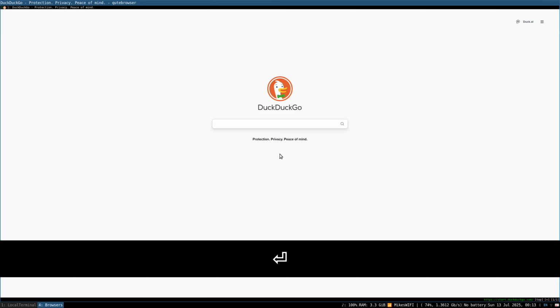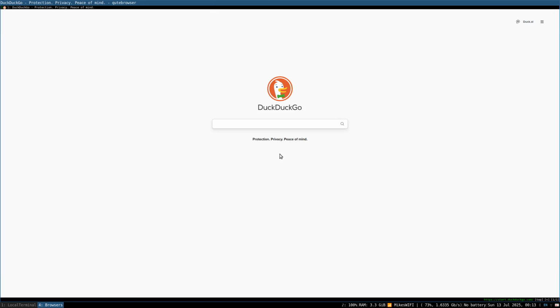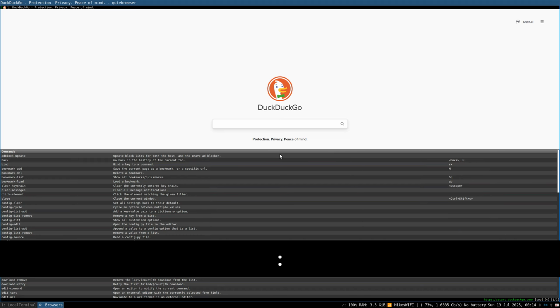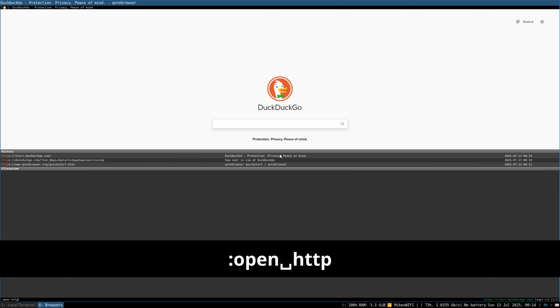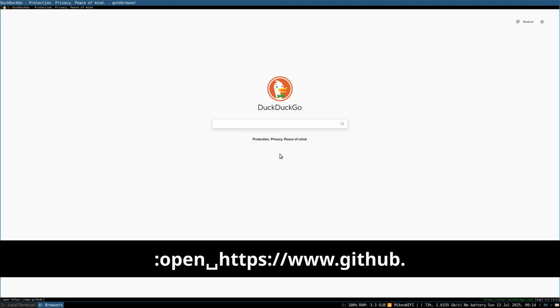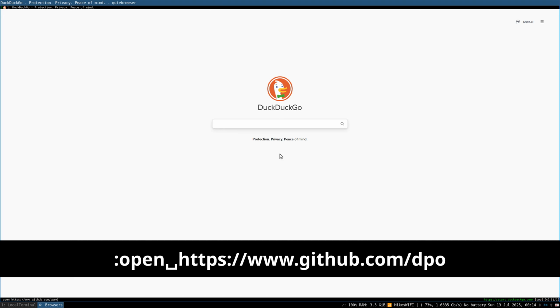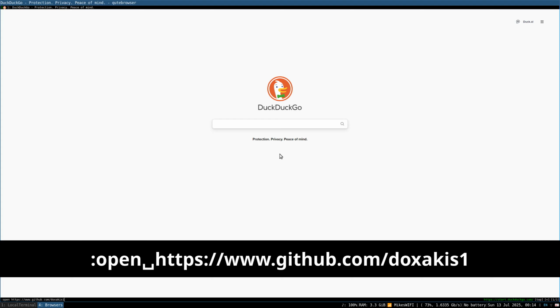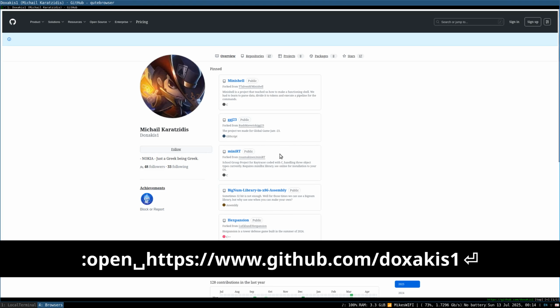If I do open, it will just open the browser in the default window. And if I do open again, but this time I give it a site that I want to visit, let's go to github.com/docsx1, which is my GitHub. Then that should take us to the GitHub page.